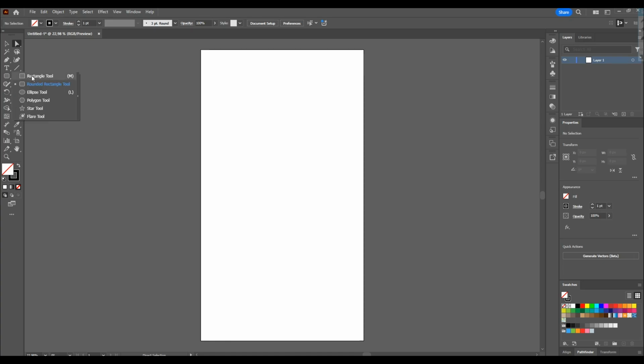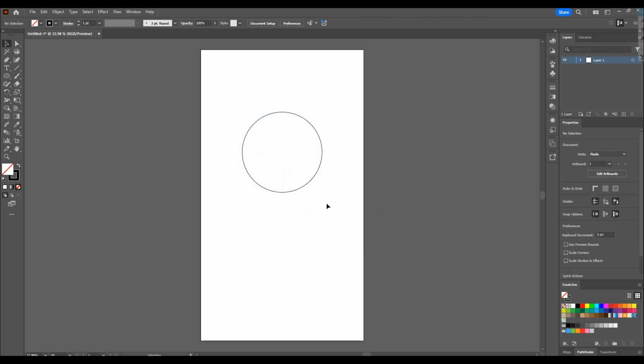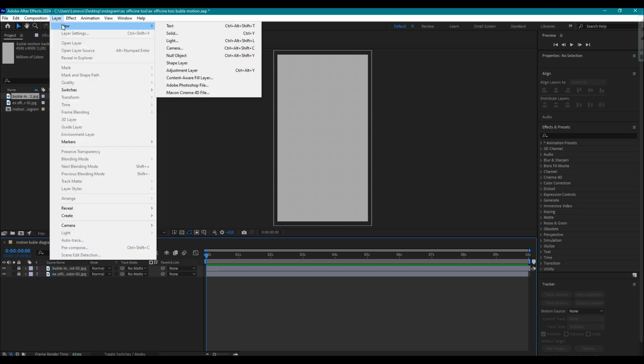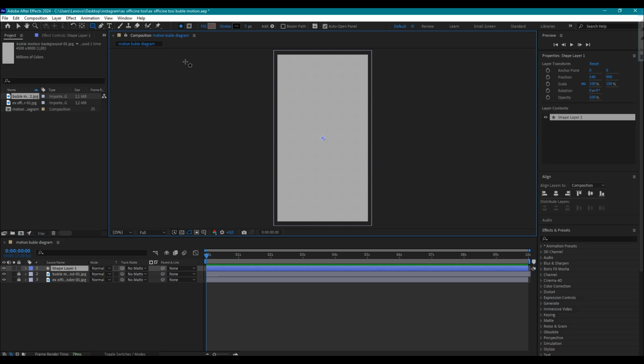Then go to Illustrator and draw a simple circle with no fill. You can make it a perfect circle by pressing Shift. I am copying it with Ctrl+C and coming back to After Effects. Go to Layer, New, and Shape Layer. With the layer selected, press Ctrl+V to paste the shape that we copied from Illustrator.